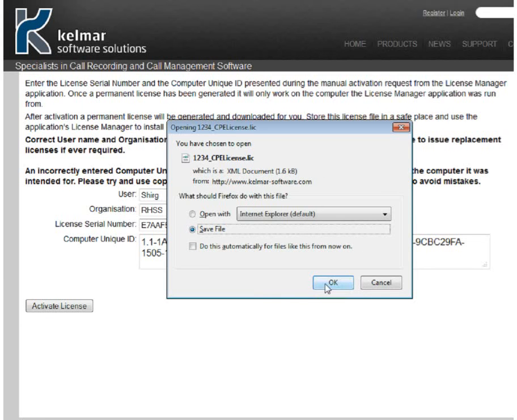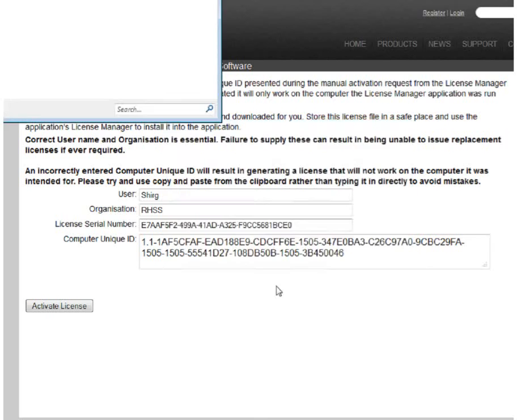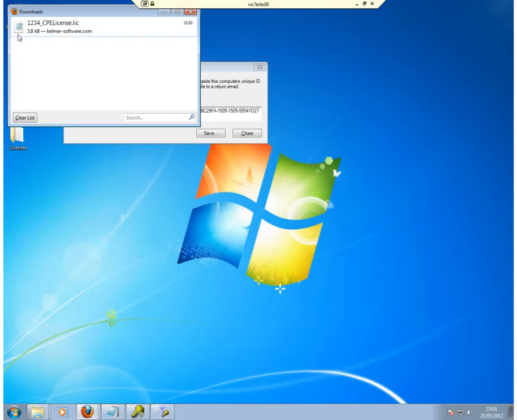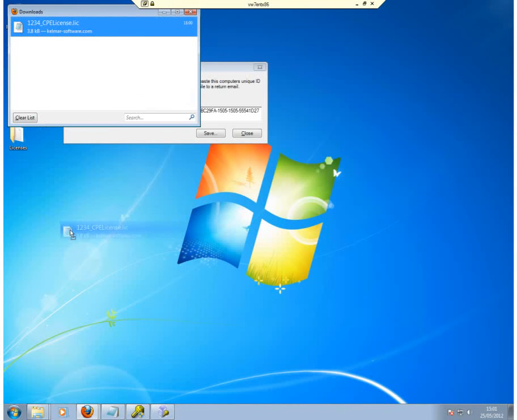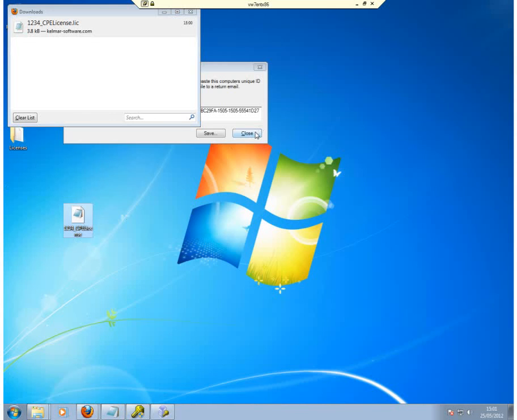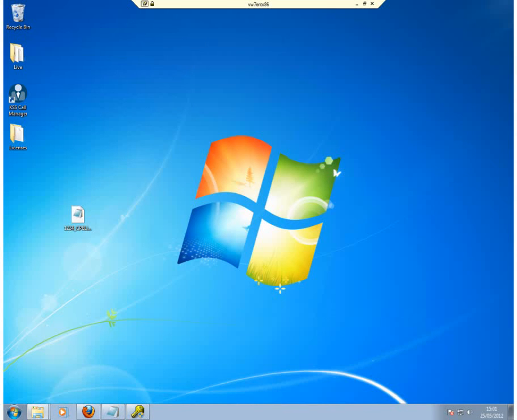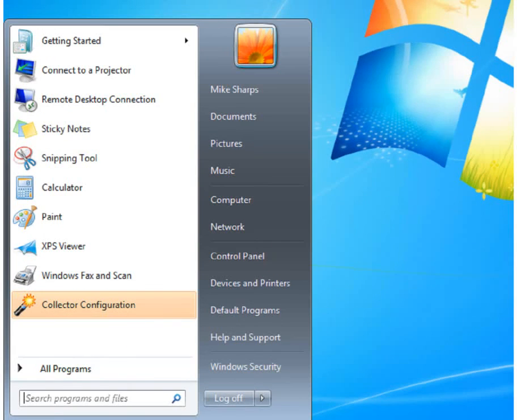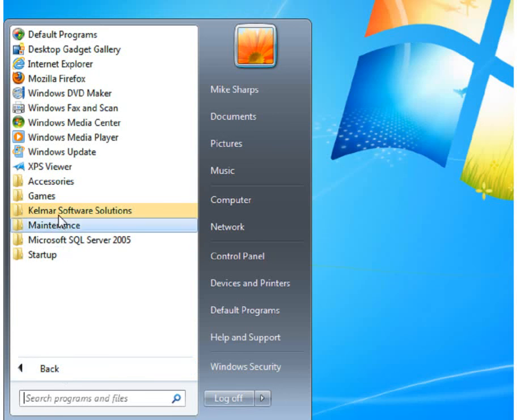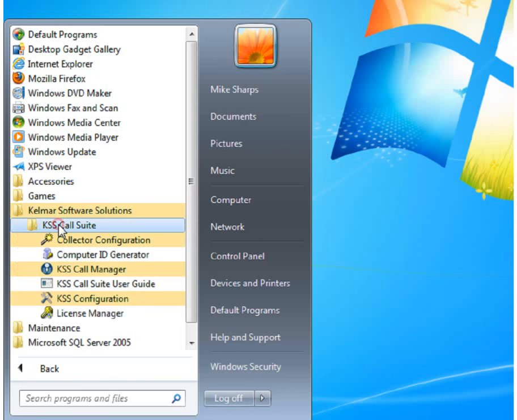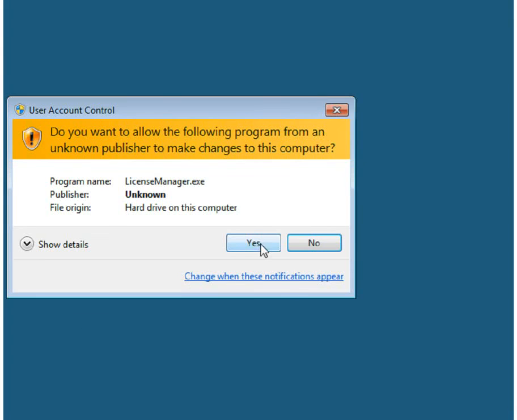So select Save File, click OK. So that downloads our file, which we'll just drag onto the desktop. We're going to be using that in a second. I'll just tidy up one or two of the other windows. And now we're going to go ahead and install the license using the KSS License Manager. So All Programs, Kelmar Software Solutions, KSS Call Suite, down to the bottom there, License Manager.